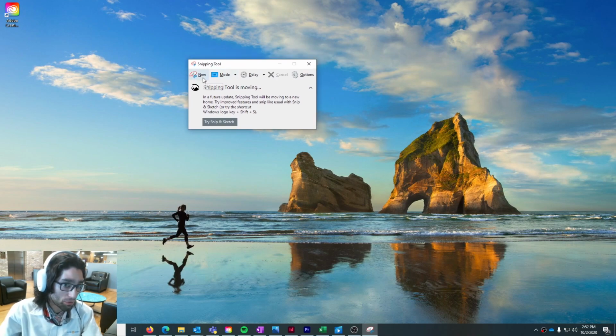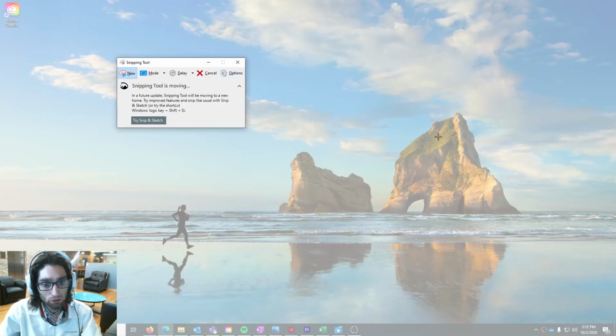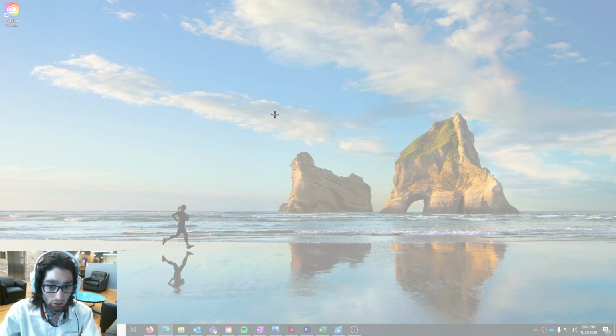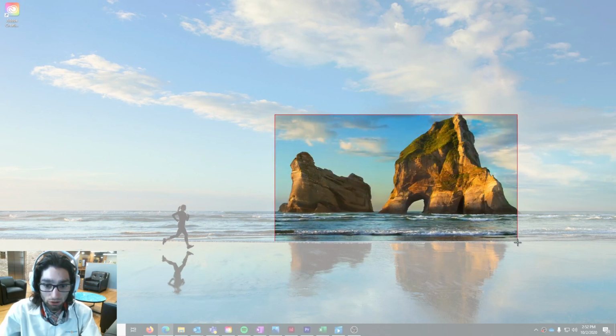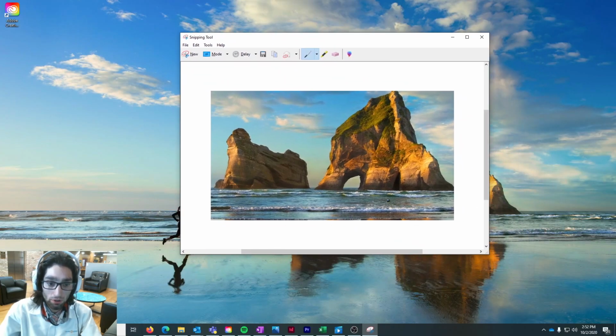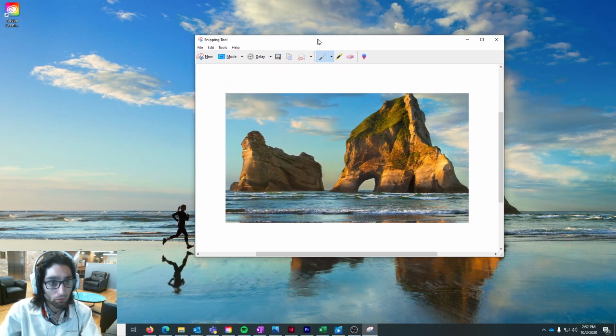Perfect. So I have three options in the top left here. You have New, Mode, and Delay. So if I click New, you're going to see this white overlay pop up. That means that the Snip tool is in effect. I'm going to go ahead and click with my mouse and drag along the top, and this is going to create a rectangular shape that's going to snip an image on your screen.